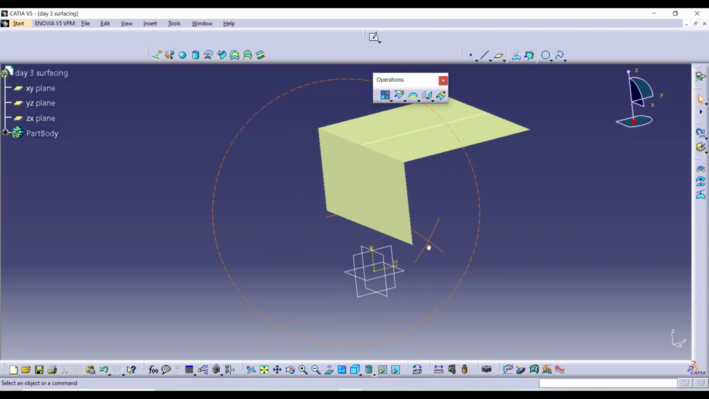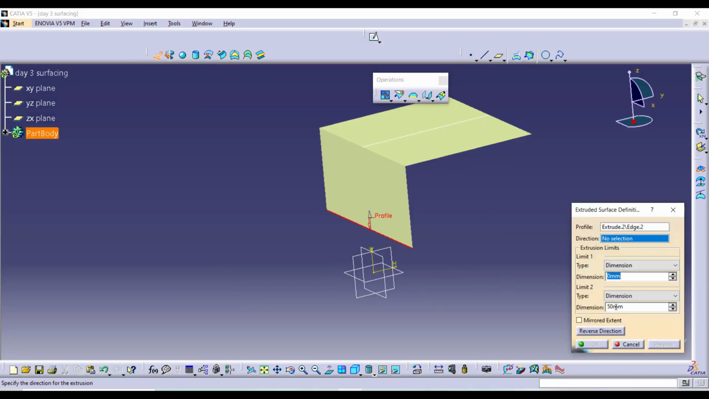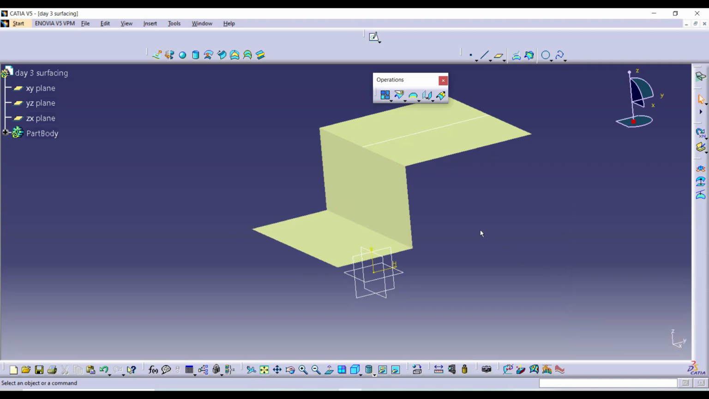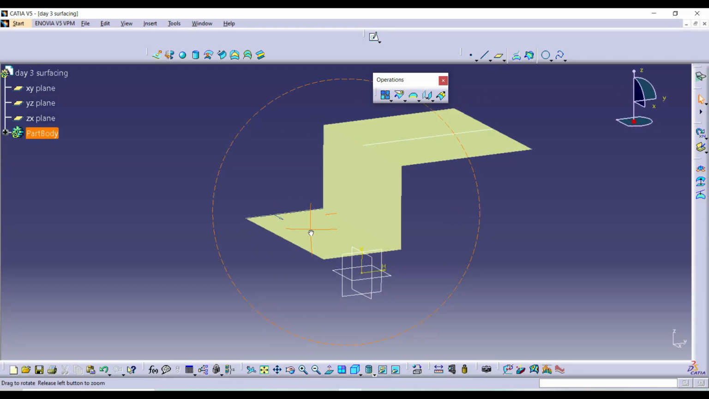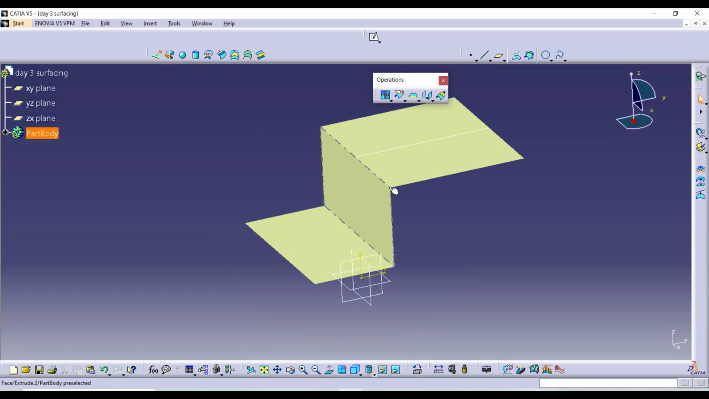Next, we are going to go for the third extrude with the bottom side edge. Select this edge, provide the direction, and we'll say Y direction this time. I want the horizontal surface here. Say OK. Now there are a total of 3 surfaces and 2 corners. We want fillets on these corners.